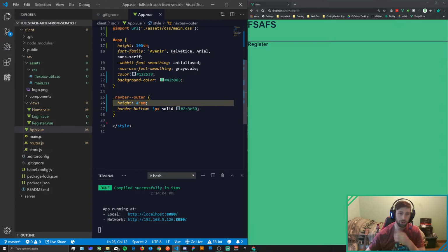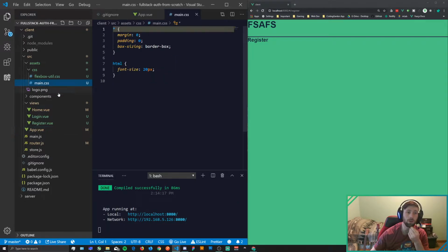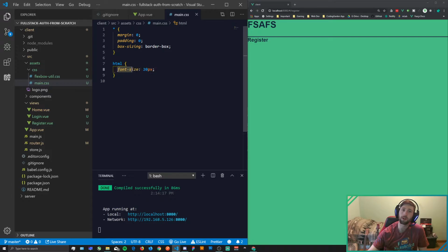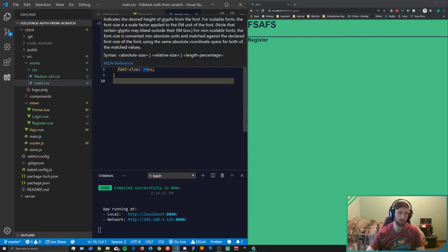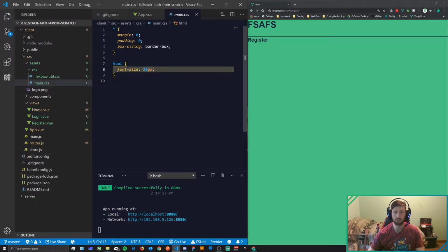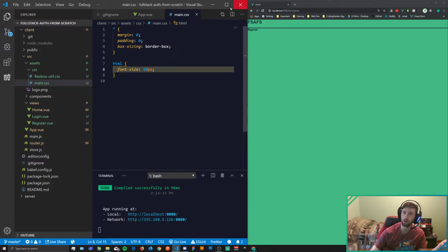Now remember, we're using rems, and if we go into our main CSS here, rems go off of the font size property on the HTML element styles, essentially. So whatever this is set to, if we change this to 10, it'll be 40 pixels. You see how it got a lot smaller, and the font size changed as well because everything's going off that. You see how everything kind of scaled.